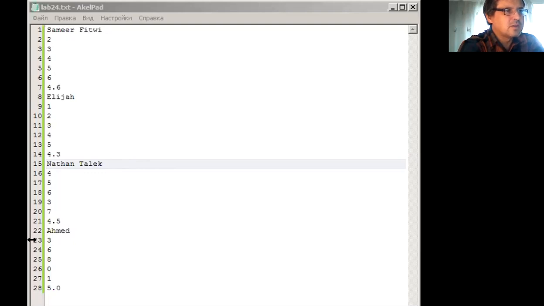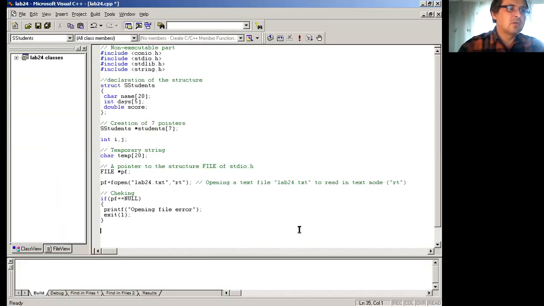Okay, so it is good to use a cycle for the purpose of reading. But which cycle? Let us return to Microsoft Visual Studio. So, which cycle? For example, the for cycle is good.